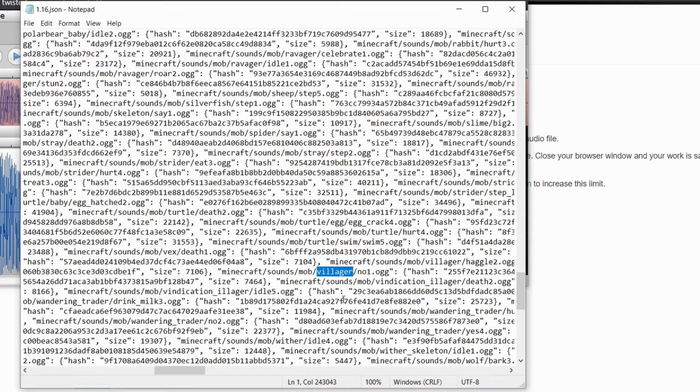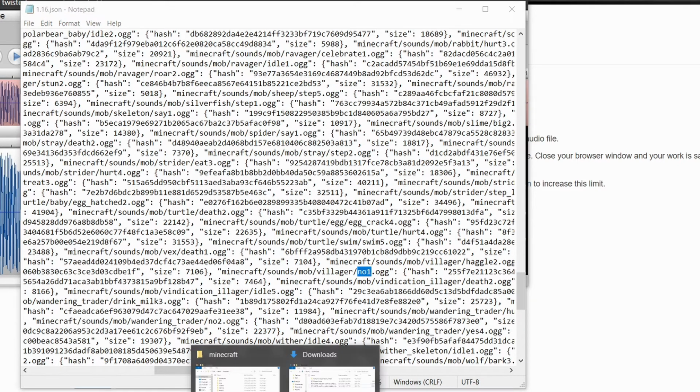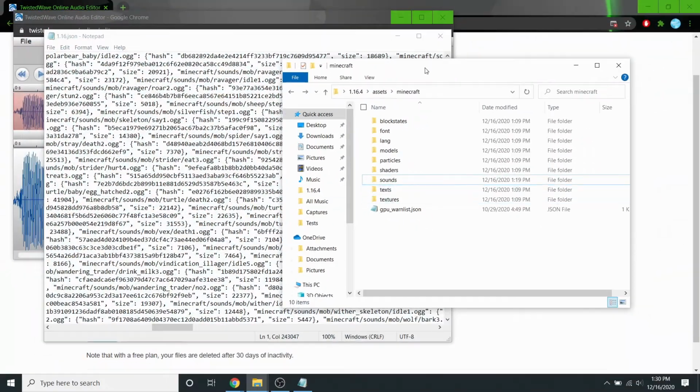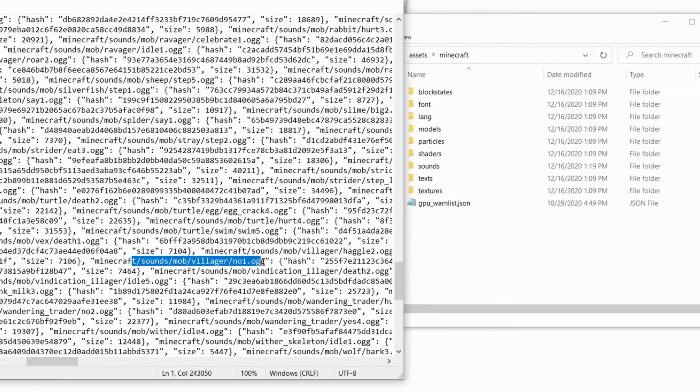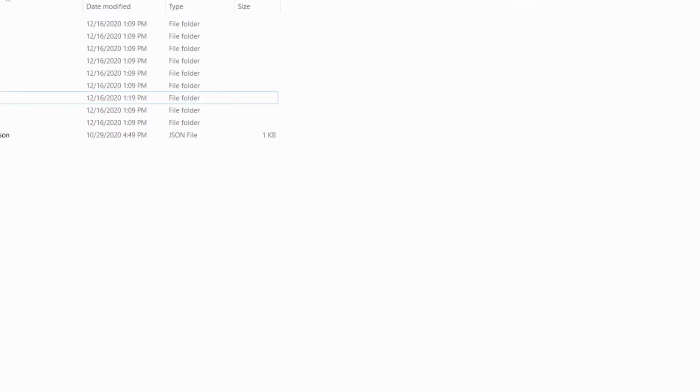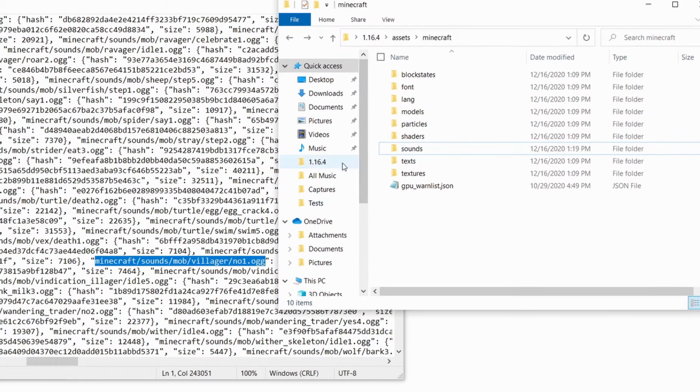And the reason we have this notepad is because this is actually going to be how we remember to name our files. Right there, no 1 is actually going to be what we want to rename our file to. So if we go into Minecraft right here, and I'll try to demonstrate this the best I can, it basically says Minecraft sound mob villager. This is going to be how the resource pack finds where we have our sounds.